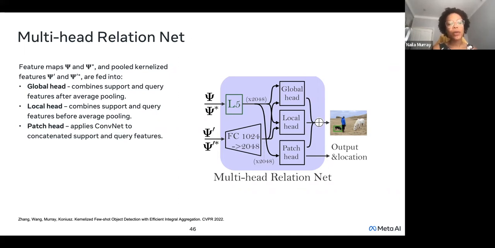And then lastly, we use our patch head, which simply applies a convolutional net to our original ResNet features and uses that to regress to the actual fine bounding boxes that we're going to predict.